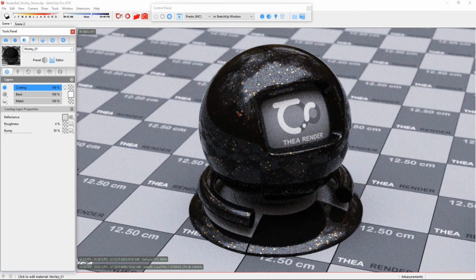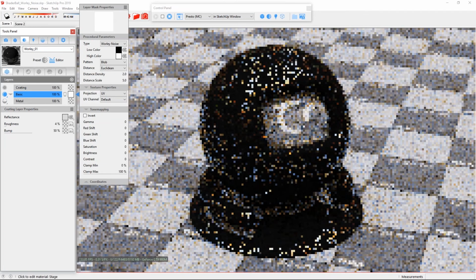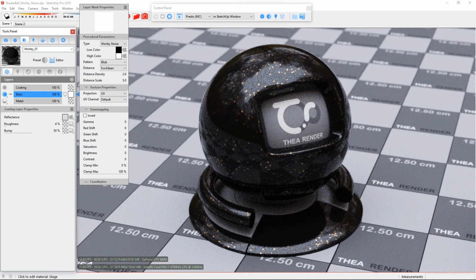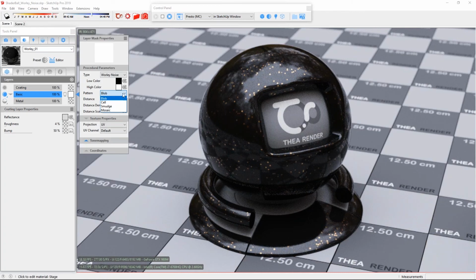So we've got this object, and again the appearance of the bottom layer is done through a procedural texture, and this texture is Worley noise. And the Worley noise has several parameters available here, and different types of patterns that we can use. As George has mentioned, the Worley noise usually tries to mimic some patterns existing in nature.